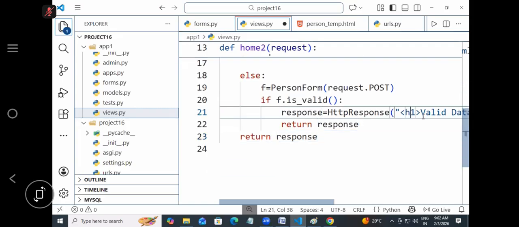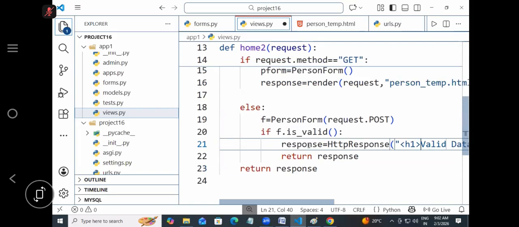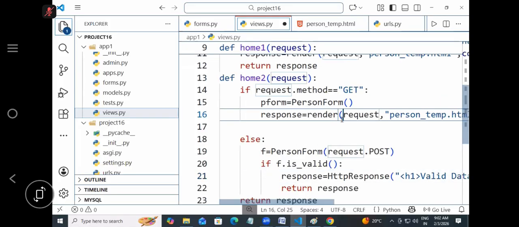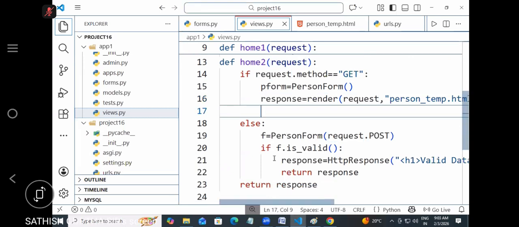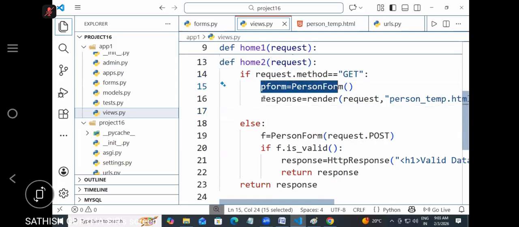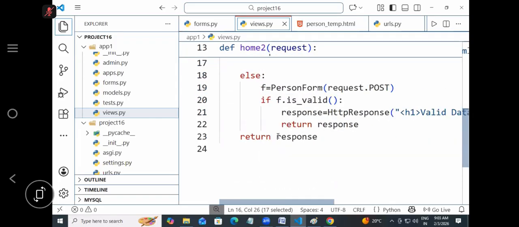If it is valid, you will get the message valid data. If it is invalid, it will render which template? It will create a form with what? Empty. But have you displayed any error message? No, you have not displayed any error message. How to display that error message? I'll show you. If the request method is get, what will happen? It will create a form and create a response and return that response.